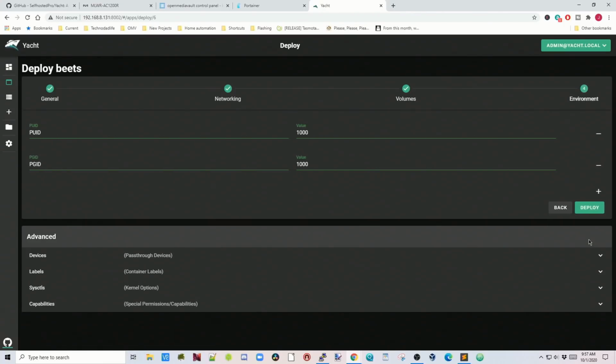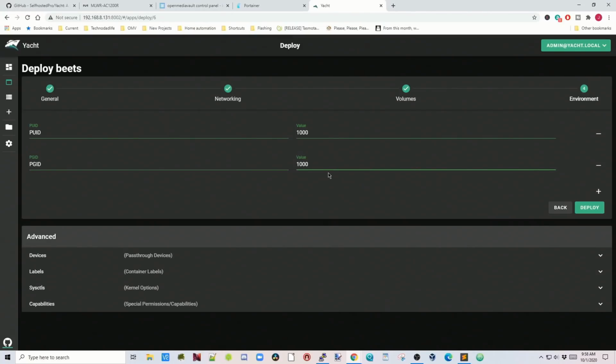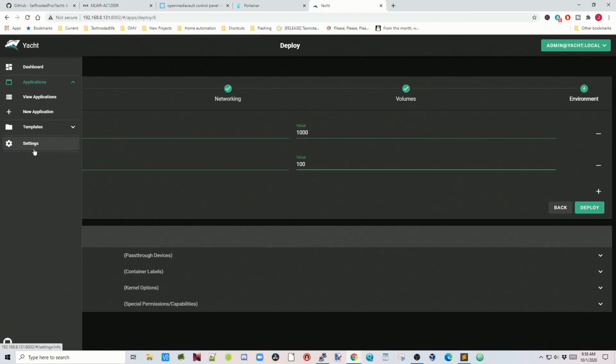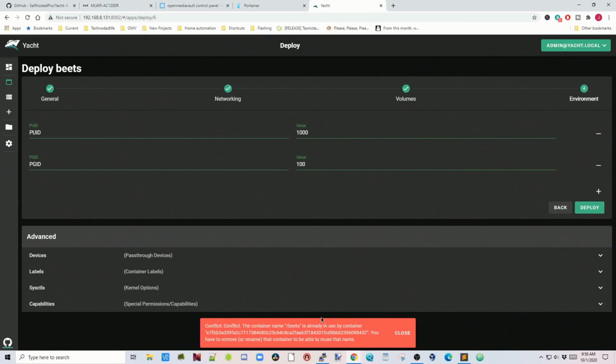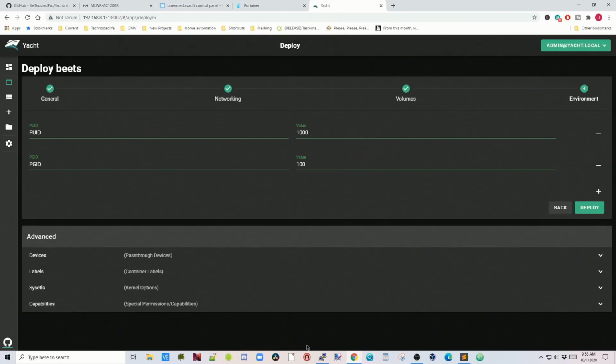Click continue. And then here you can see our PUID is 1000, our PGID is 1000. And for me, my PGID is 100, so this is definitely something that I need to change. And hopefully in the future, we'll be able to do that in the environmental variables here under settings. And then we can click deploy. And oh, it has a conflict because I actually already have Beats deployed.